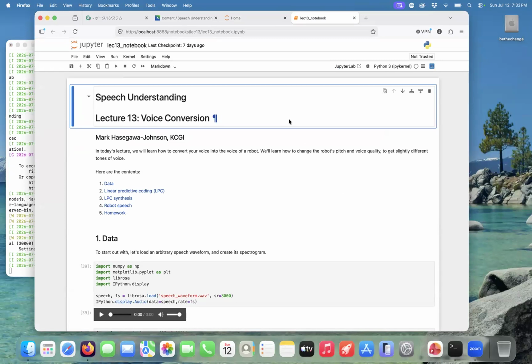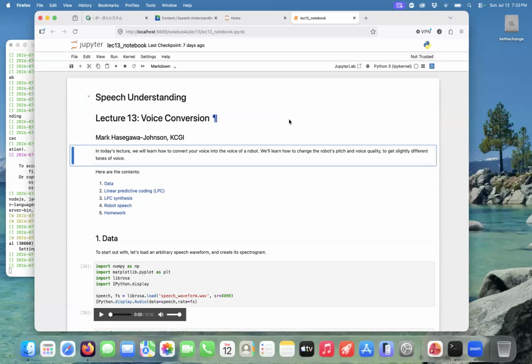I'm going to introduce speech synthesis this week using the idea of voice conversion. Suppose that you're speaking in your own voice and you want to somehow convert that to the voice of another speaker. You want to convert it from male to female or female to male, or you want to make your voice sound like a robot voice. All of those things can be done using a concept called linear predictive coding.